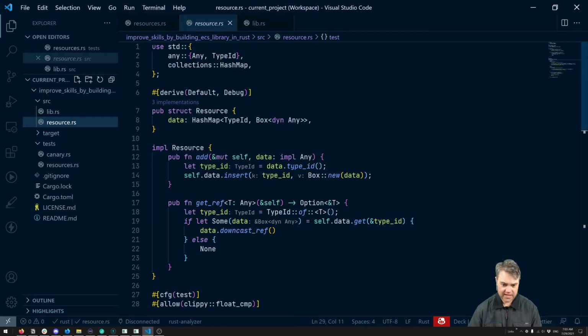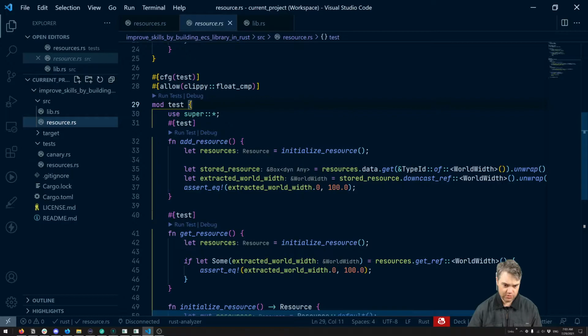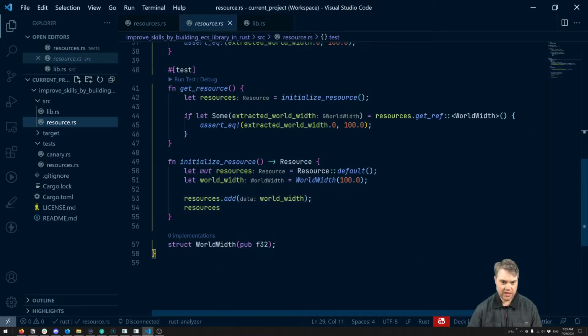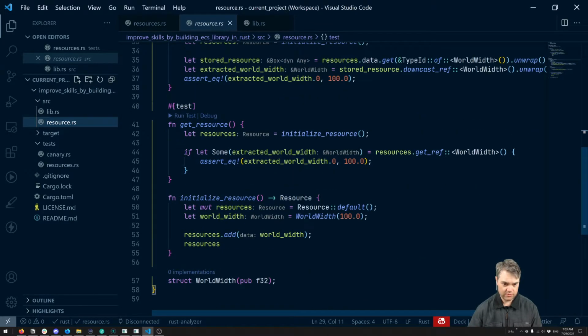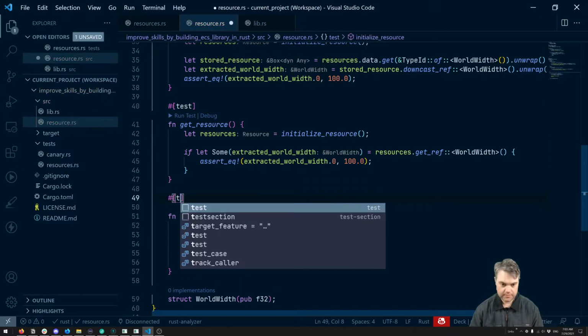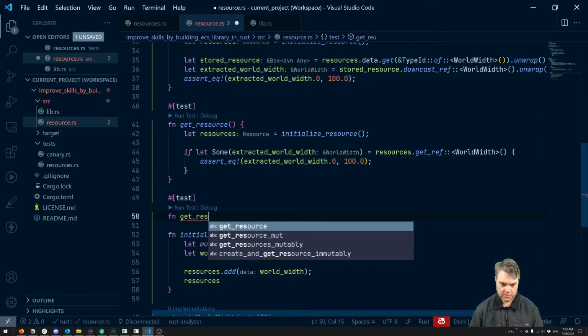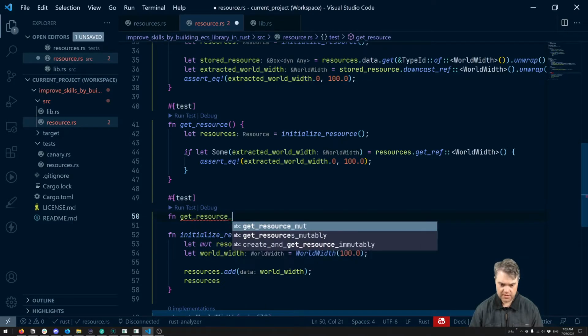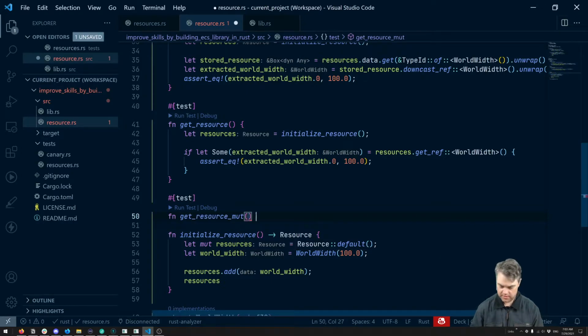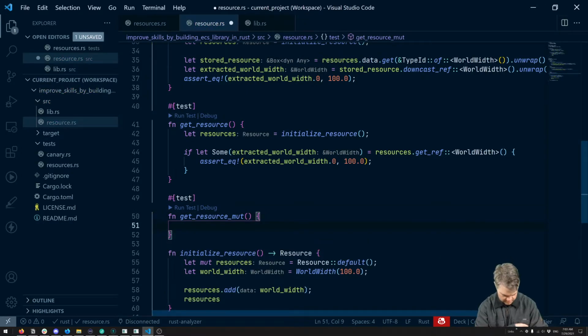But this allows us to come back into here and figure out what exactly we need to do to support this. Let's go into resources and we're going to write a test here to help us out with that. So this is going to be get resource mut. We're going to initialize the resource. That should be exactly the same.